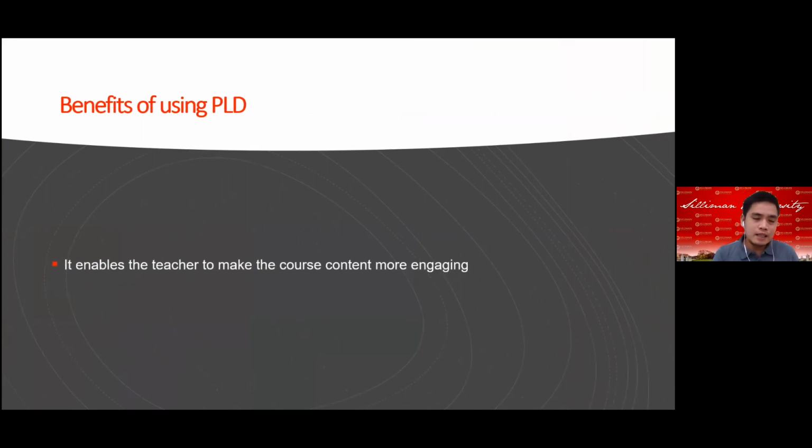So what are the benefits of using PLD? It enables the teacher to make the course content more engaging. More engaging in such a way that since it brings inclusivity into your course, the student will be more engaged in terms of the contents, the resources, and the activities in your course, maybe because it's personalized in such a way that it caters to the diverse needs of your students.